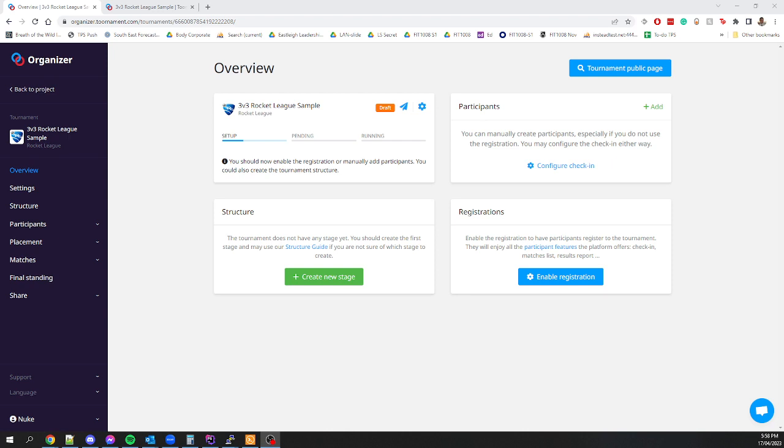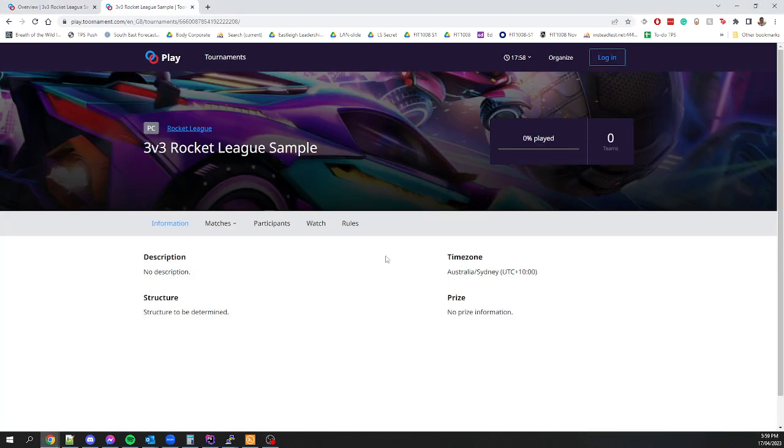But there's many tournament management systems out there. You've got things like Challenge, Battlefy, Start.gg, probably many others. But we're going to be focused on tournament.com. And there's two main views when you look at tournament. There's the organizer view and there's also the participant view.